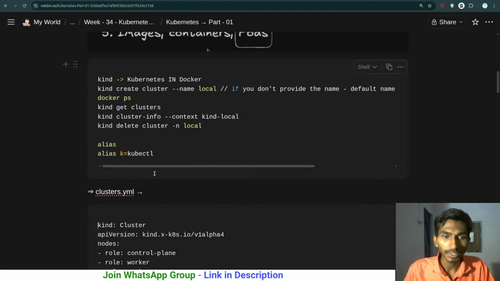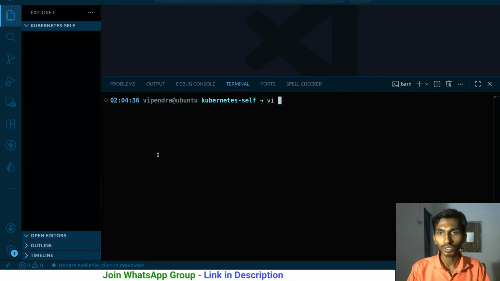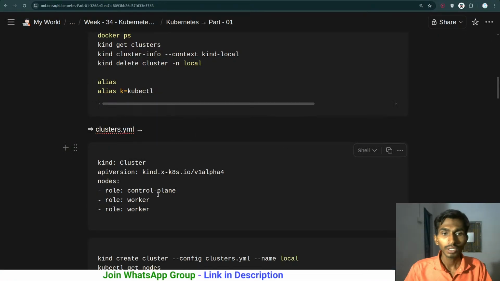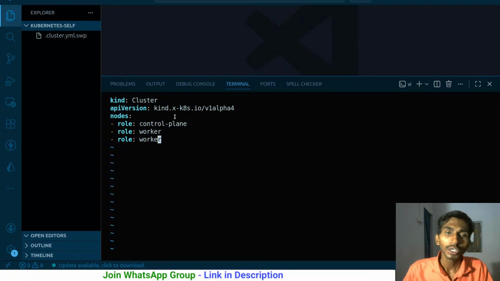Let's talk about this cluster.yml. I'm going to be creating a cluster.yml file and copying the things pasted here. So vi cluster.yml. Either you call it YML or YAML, both are the same. Let's simply go ahead with this. I'm going to be copying this here, and I'm going to explain exactly what I'm doing here. Copy and paste. So what am I doing here?